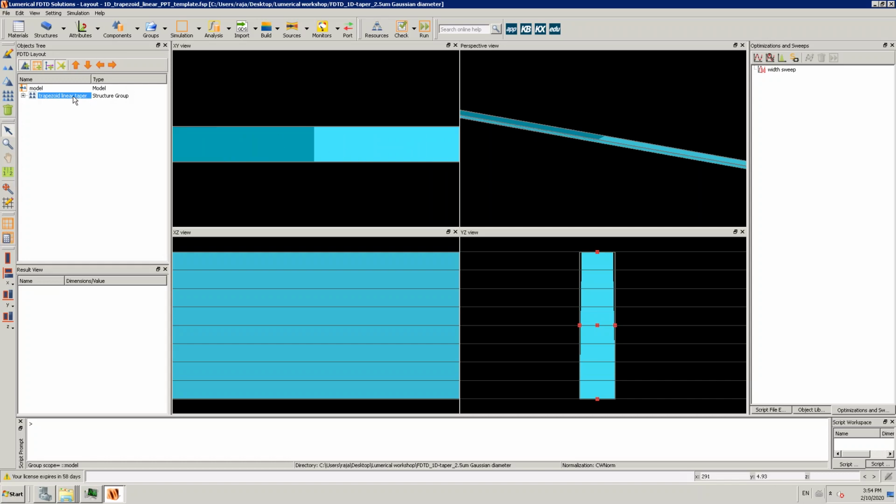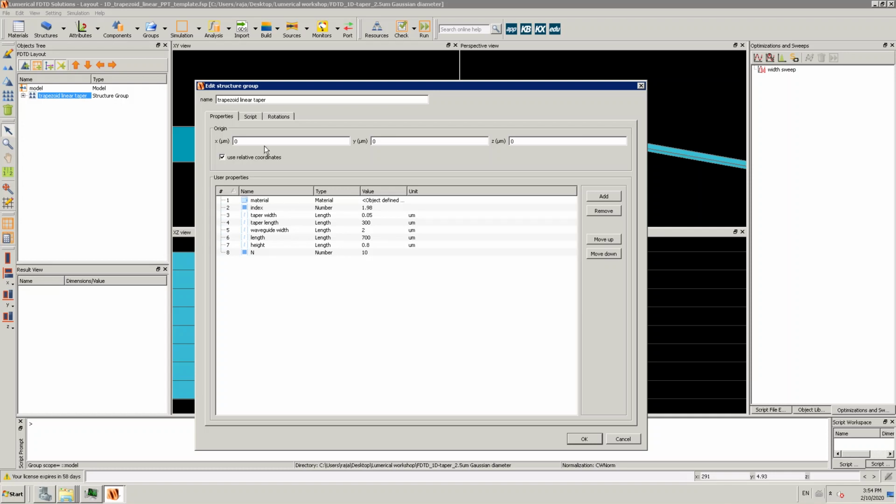So let's see what kind of parameters we selected. The index is 1.98, which is close to silicon nitride. The taper width is 50 nanometer. That's the initial taper width that I told you already on my slide. Taper length is 300 micron, so let's set it to around 100 micron, so that we can save some time for simulation. And the waveguide width is 2 micron. That's the standard we use for the silicon nitride process in our group at EPFL.